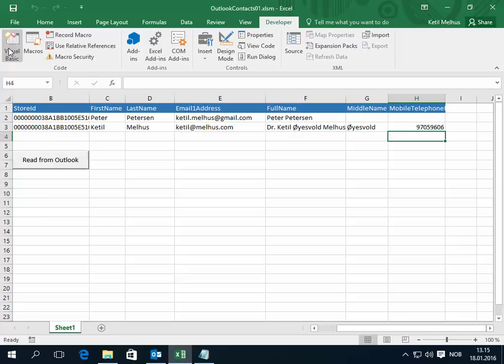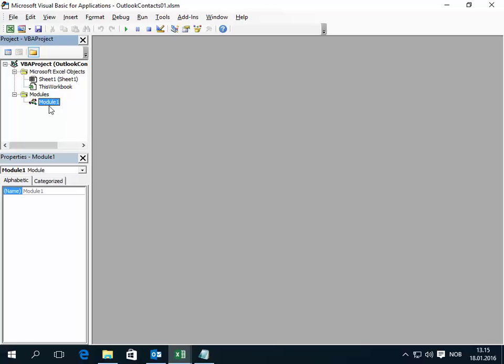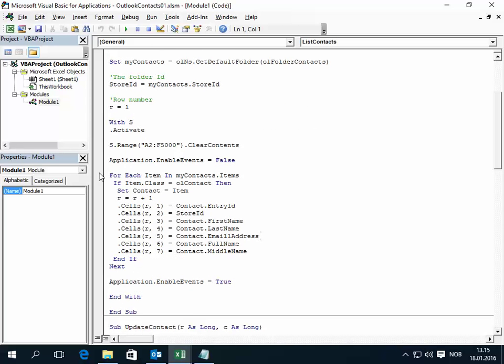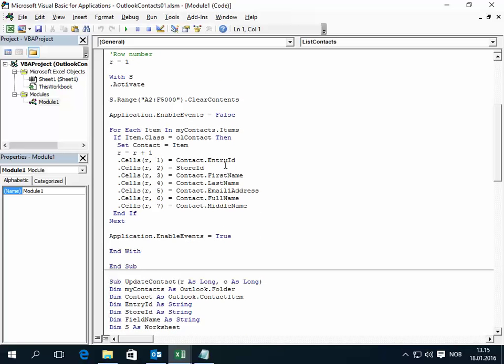So if I go to Visual Basic, first of all, it's the list contacts subroutine. And it simply reads all of the contacts and writes them to sheet 1. This one is central because the entry ID is the identifier for the contact. So that's the unique field that we have.